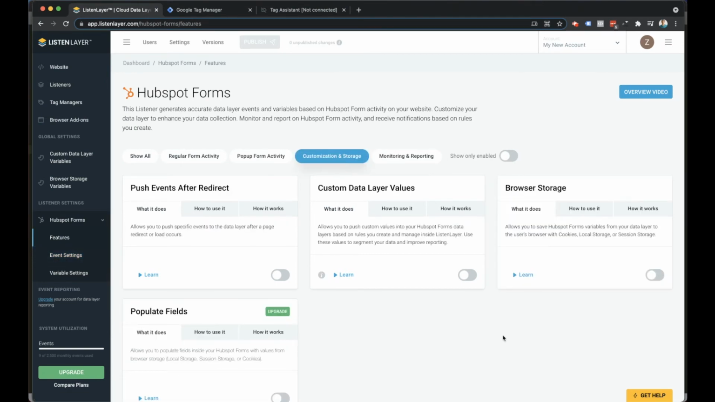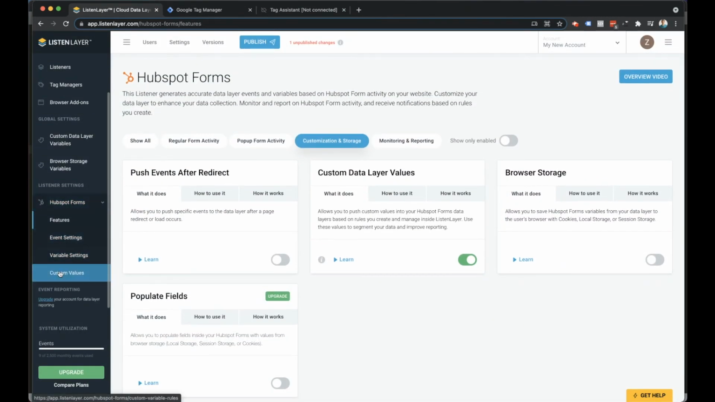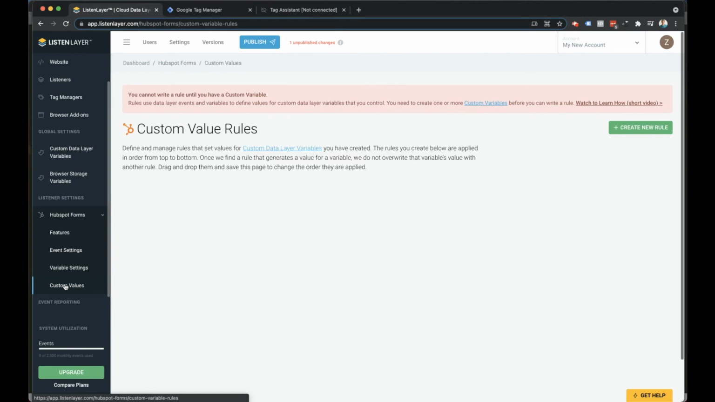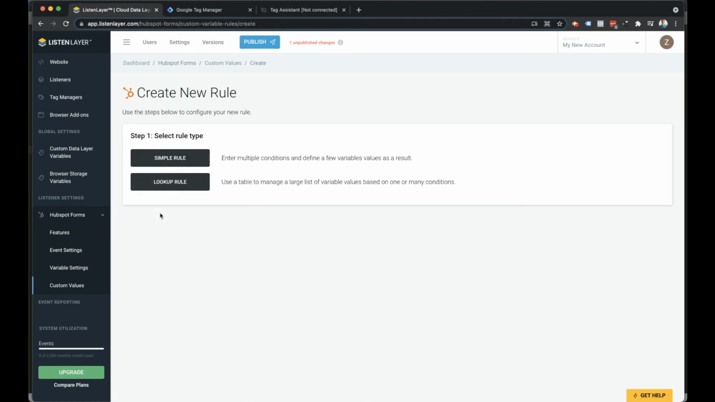Before that, however, it's important to note that when you turn on a new feature, it'll almost always enable a new screen under the listener. Here, we've just turned on the ability to write rules that push custom values into our data layer. And so you can navigate to this screen and you can learn more about what's required to actually utilize this feature. And then you can dive in and start to build.